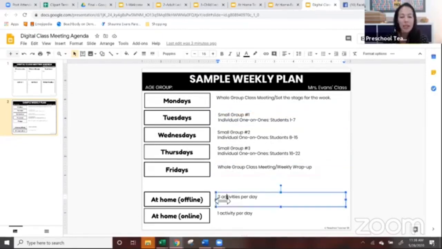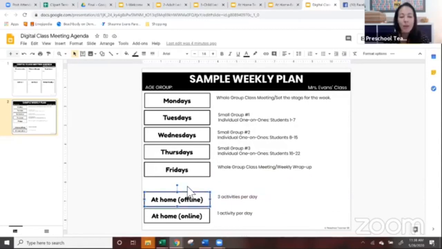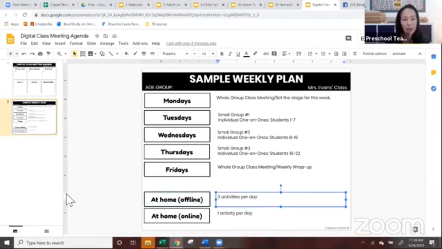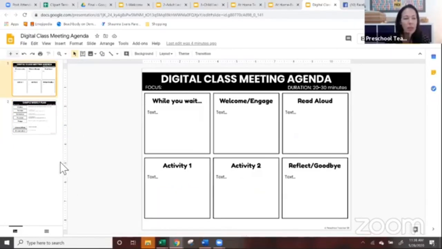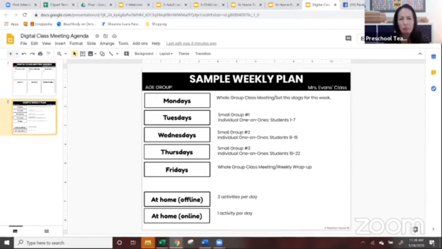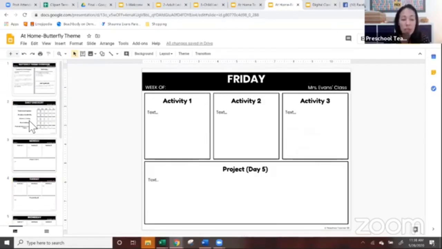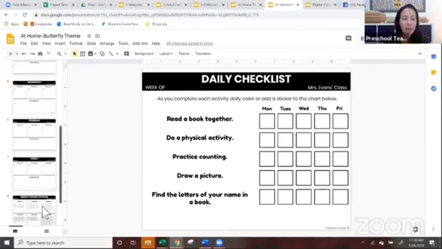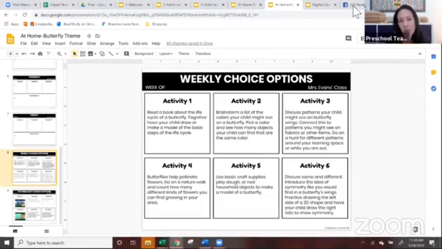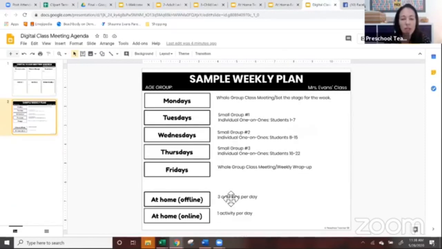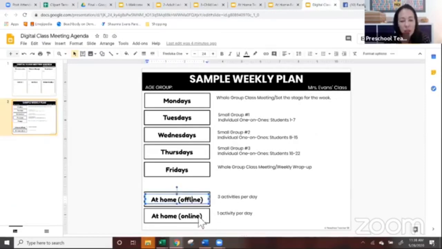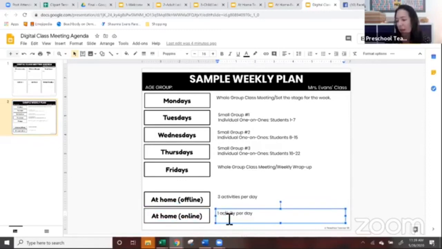And then let's see, the other things, so kids would be doing these, and then at home, they might do 3 activities per day, right? Again, you'll have to decide that. Sorry, I thought I was flipping over, but from those templates we provided before, it might be do your daily checklist and pick one activity from the weekly choice option. You'll have to decide what is best for your kids, but you could also decide how many online activities they're going to do. Is it 1 per day?